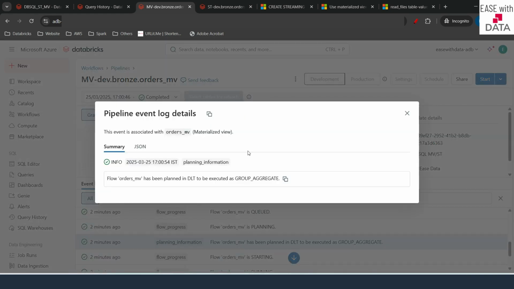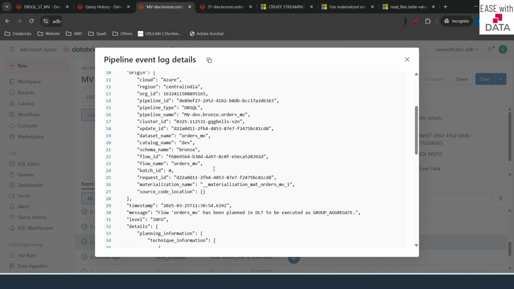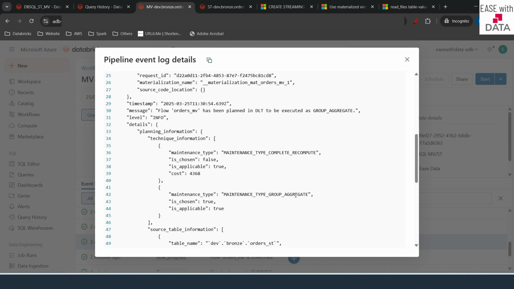So if I click on this, go to JSON here, and scroll down, you can see this particular aggregation has run as group aggregate. So it has not done a complete recompute. It means it has not read all the data from the streaming table, rather only read the incremental data and processed the aggregation incrementally. Okay, so that is one more benefit of using Materialized View.